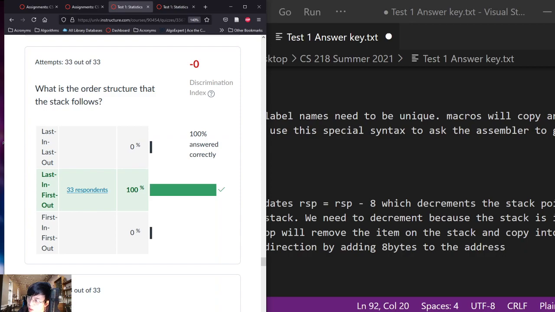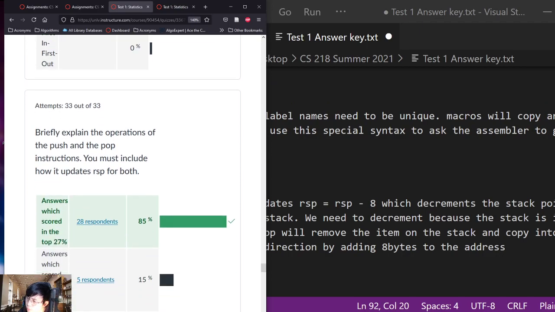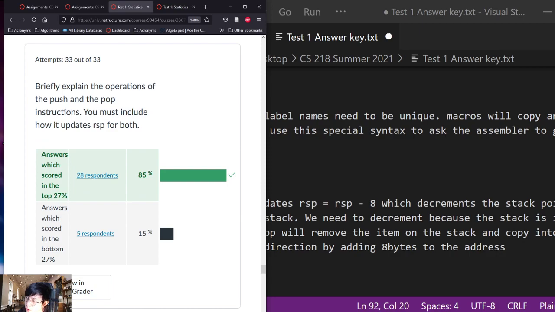This was the order structure that stack follows. LIFO, so everyone got that correct. Very good. Briefly explain the operations of push and pop. Here I took off points if you didn't tell me that RSP had to be updated by 8 bytes or 64 bits, because the push and pop operations must use 64-bit operands. So if you didn't include that, you got some points taken off.